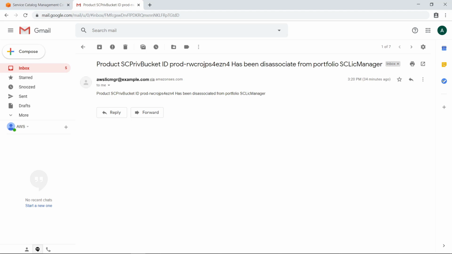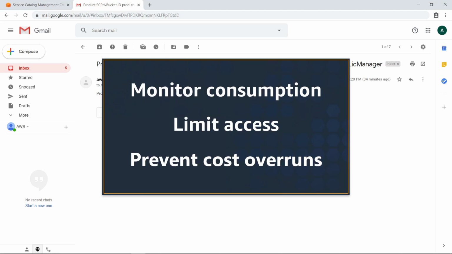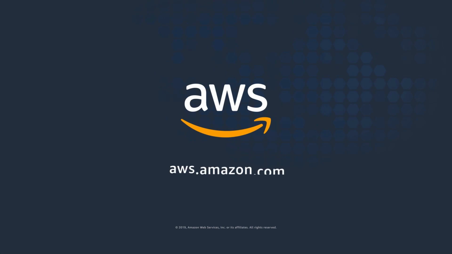Now that you're familiar with this example solution for managing licenses for Service Catalog products using private S3 buckets, you can download the solution code and edit it to define your own AWS Service Catalog products that require license enforcement. You've just seen how to track and manage product usage with AWS Service Catalog. Thanks for watching. Now it's your turn to try.